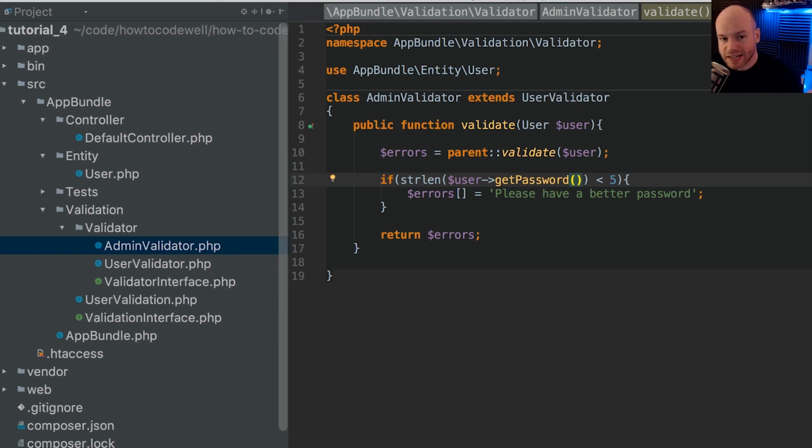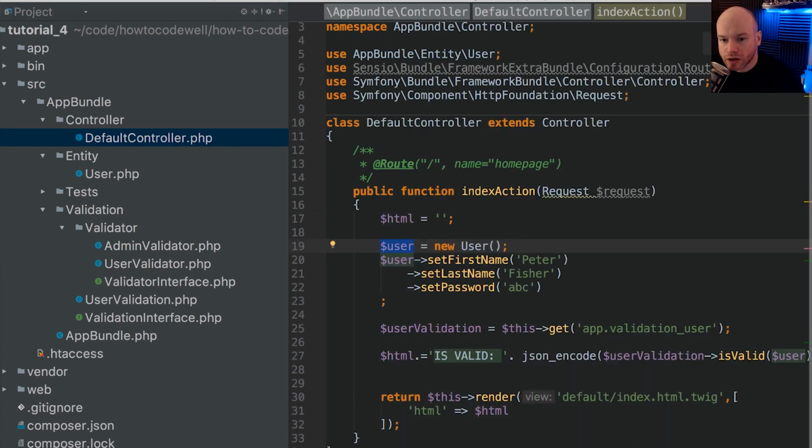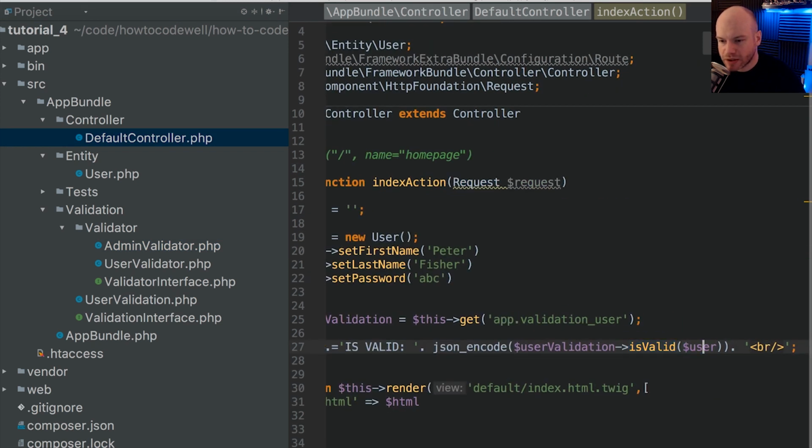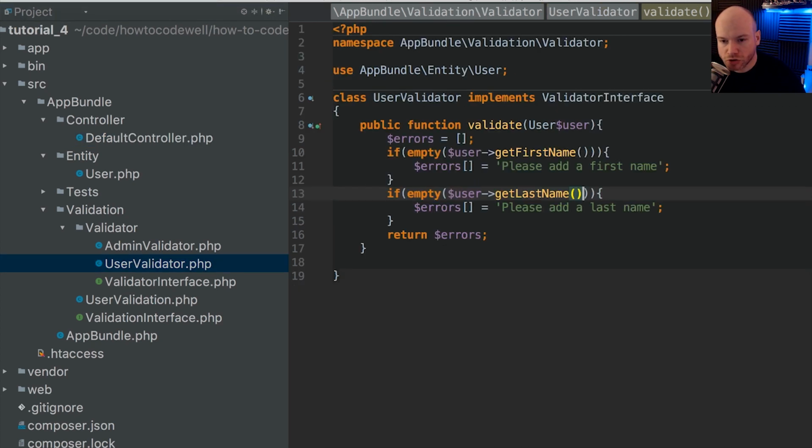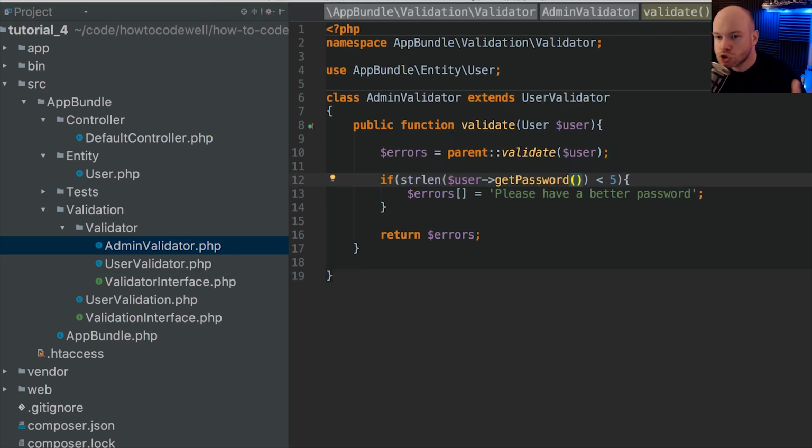We can now pass in an instance of the user. So in the default controller again, we're instantiating a new user, and then we're calling isValid, passing in the user. That is then going to go off to call the validator, the user validator. And also, if it was an admin, we can call the admin validator. This is all handled in the services.yaml.